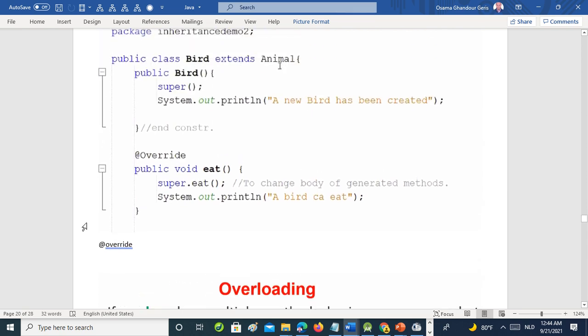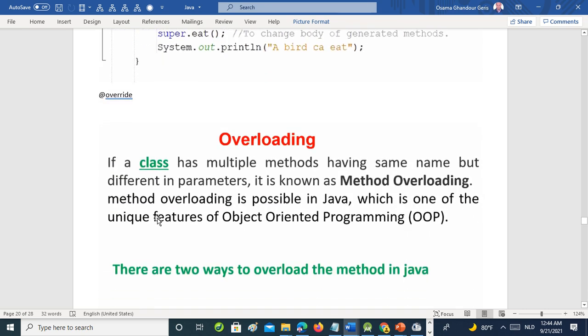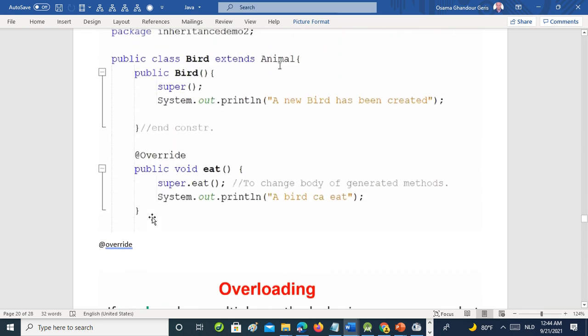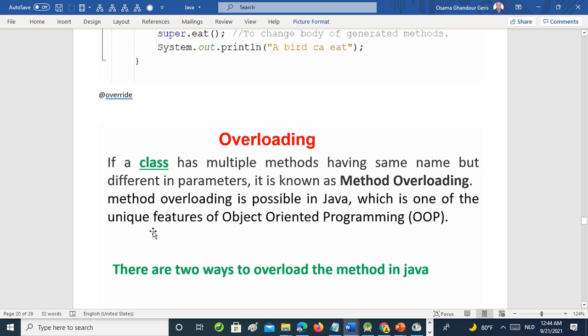Overriding, we will discuss it in detail from W3Schools, which will be easier. Overloading: if a class has multiple methods having the same name but different parameters. Overriding: if multiple classes have the same method with the same parameter structure. If a class has multiple methods having the same name but different parameters, it's known as method overloading.